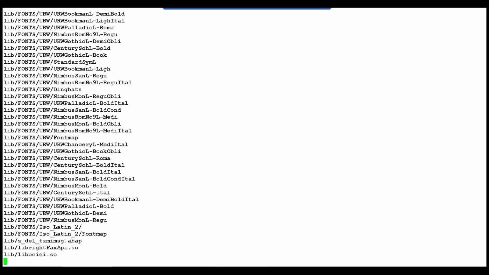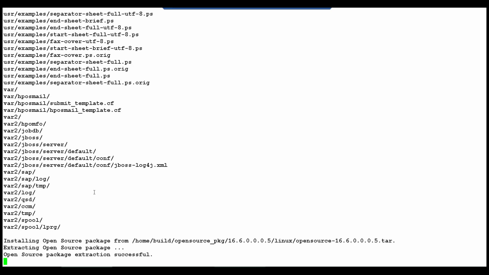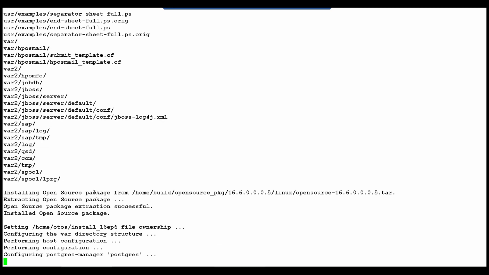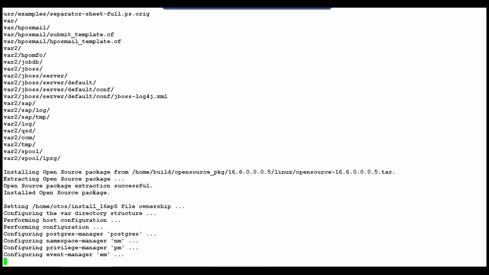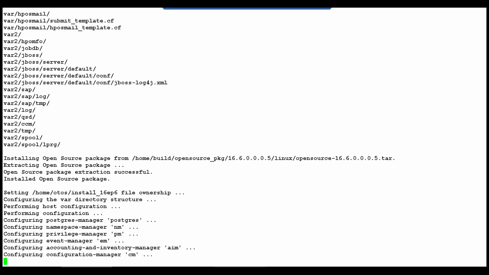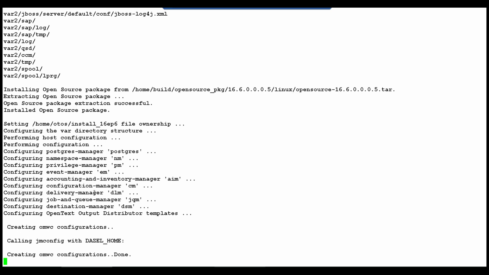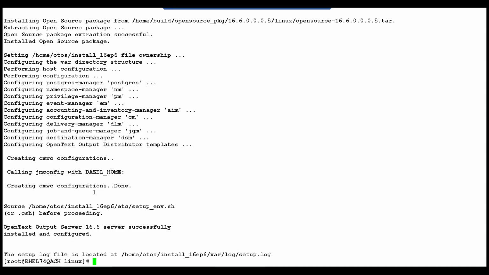So it has started os.pkg extraction. Open source package extraction is successful. It is configuring Postgres. Now it is configuring primary servers. Now the delivery servers have been configured. So installation has been completed. Here we see OpenText Output Server 16.6 server successfully installed and configured.